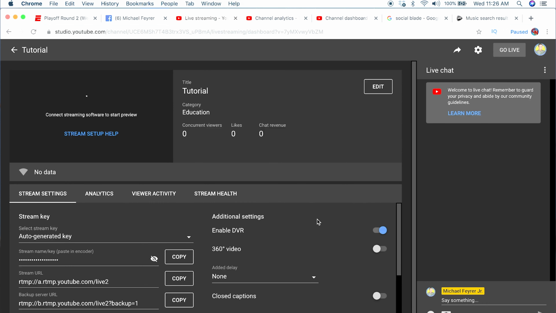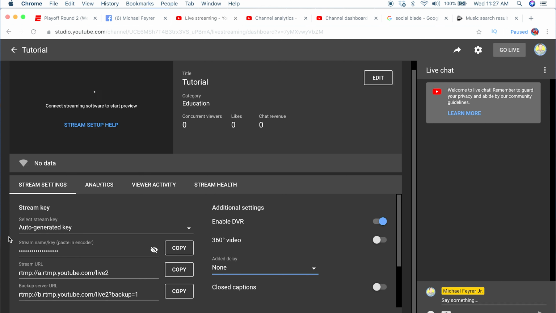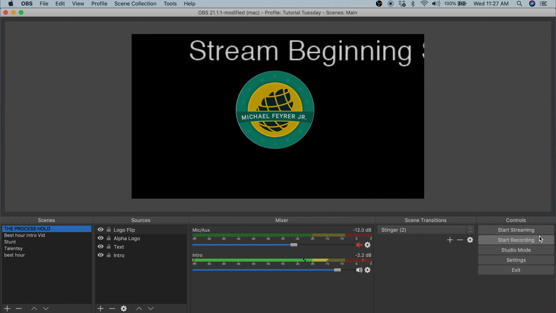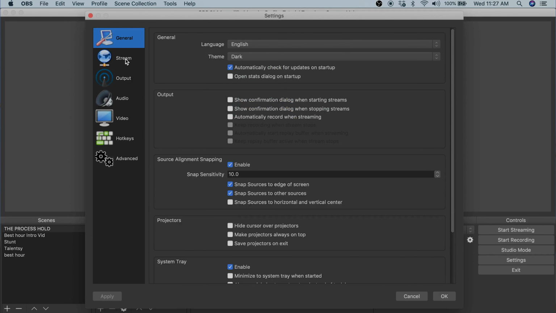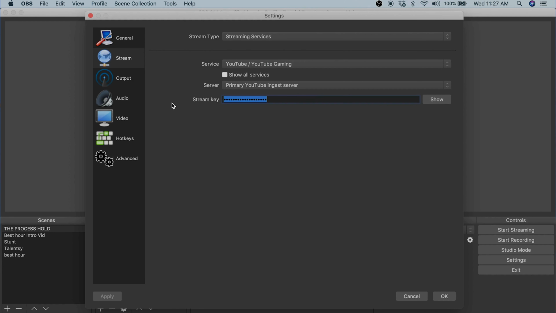Next, we want to copy our stream key out and put it in OBS, so OBS is transmitting to the right server. To do that, you just hit Copy next to the stream key here. And we go over into OBS and we click Settings. Then we go into Stream. We paste in our stream key here.